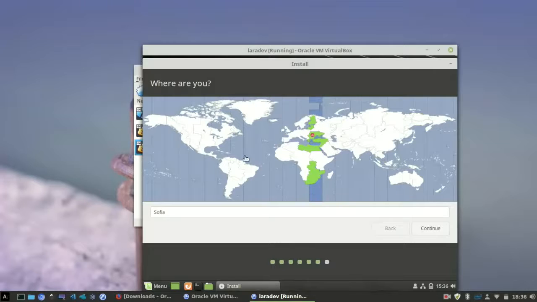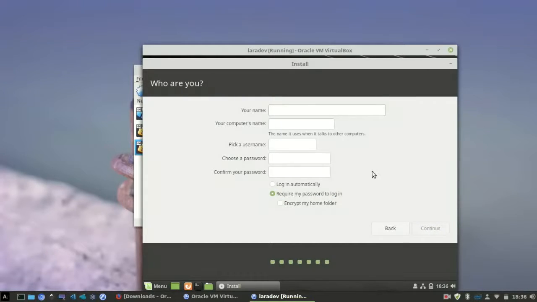In the next step you can choose where you're located. I use a VPN, so I'm located in Sofia, I guess. Then you press continue, and then you put your name. For example, I'm going to put Alex, and our machine we're going to call Laravel. The user we're going to call Laravel as well. Perfect. Actually, for the user, let's make it shorter. It's going to be Alex.